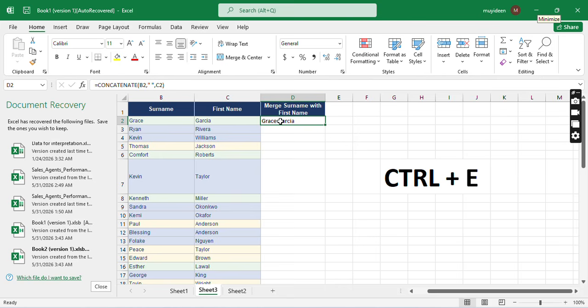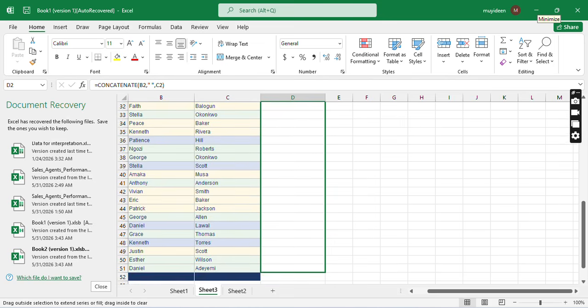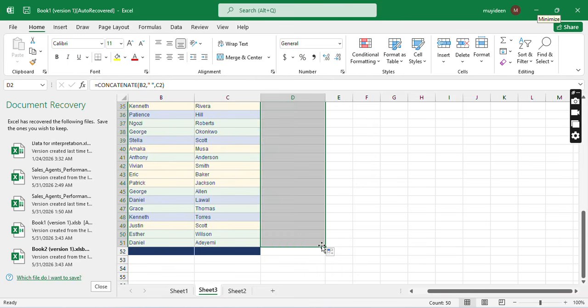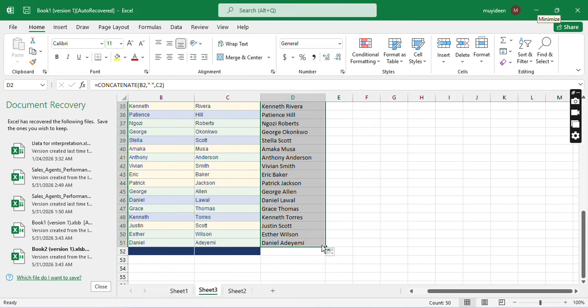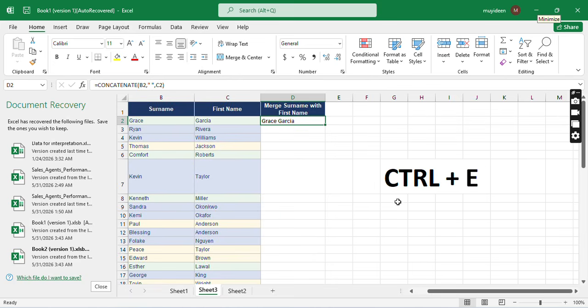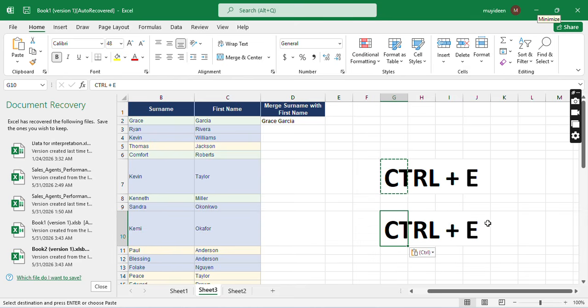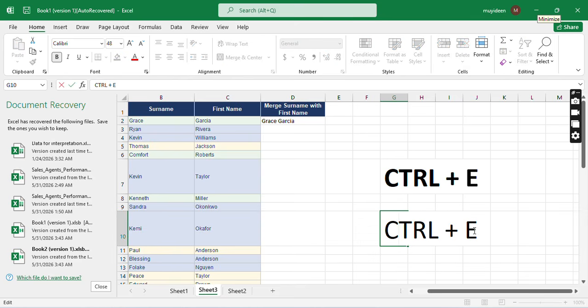You don't need to be doing this one by one. All you need to do is place your cursor on this edge here, on what looks like a square box. This arrow sign will come up, and you can drag this down to have it filled up. You can see that. Or let me use Ctrl Z to undo. Ctrl Z is to undo.